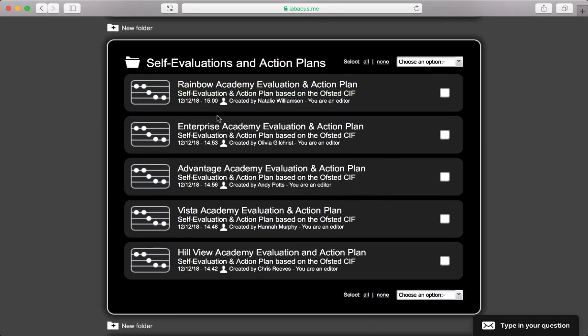Let's combine these evaluations and action plans onto one central abacus so that we can compare performance and improvement strategies across the entire trust. To do that, we can select the abacuses individually, or we can select all those within this folder. Then we just choose Overlay to compare.